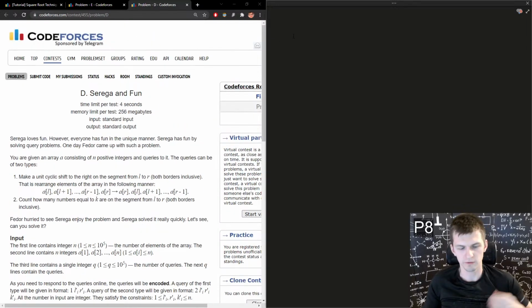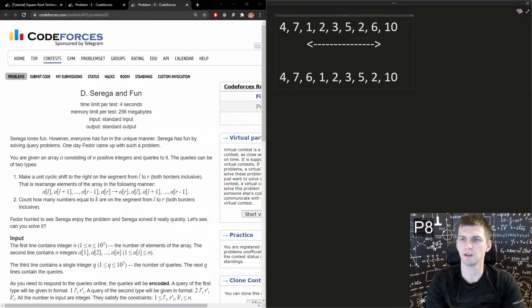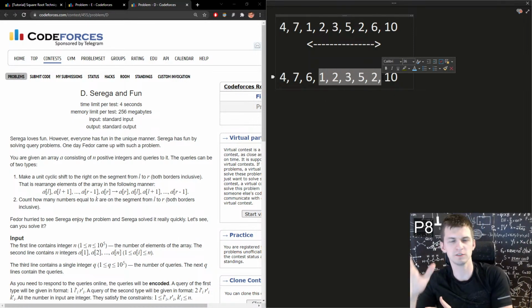cyclically in a range. For example, if we have a sequence 4, 7, 1, 2, 3, 5, 2, 6, and 10. And now we look at this, we have an update about this range, and somebody tells us this thing shifts, then last element moves to the beginning. So we have 4, 7, and now in this range, last element is moved to the beginning, so 6, then the rest is the same. This thing was shifted to the right by 1 because 6 was moved.